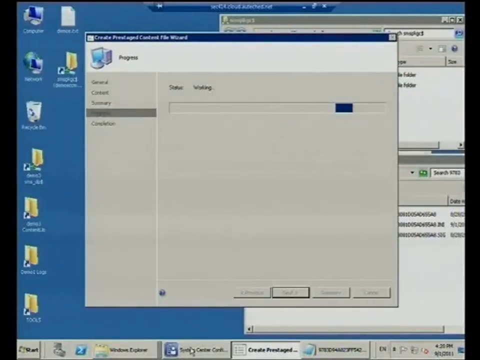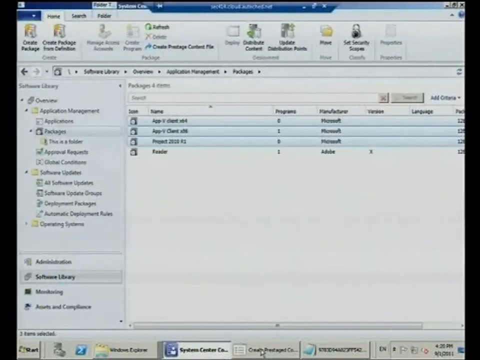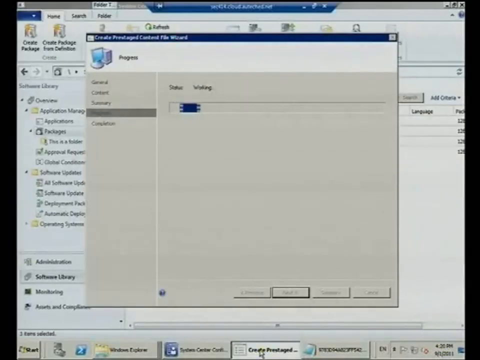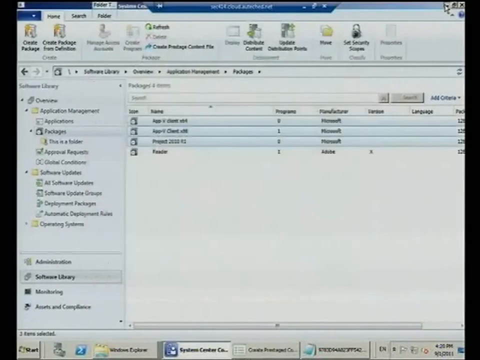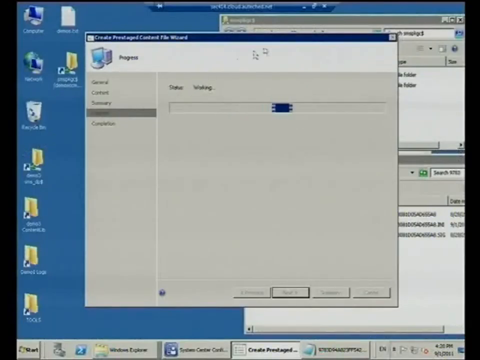Now, oh, by the way, just notice this. Do you see this other icon in the taskbar here? Every pop-up in Config Manager 2012 console now gets its own little icon. So you don't have to keep minimizing the console to find those windows that are behind. Small things, but they make us happy.